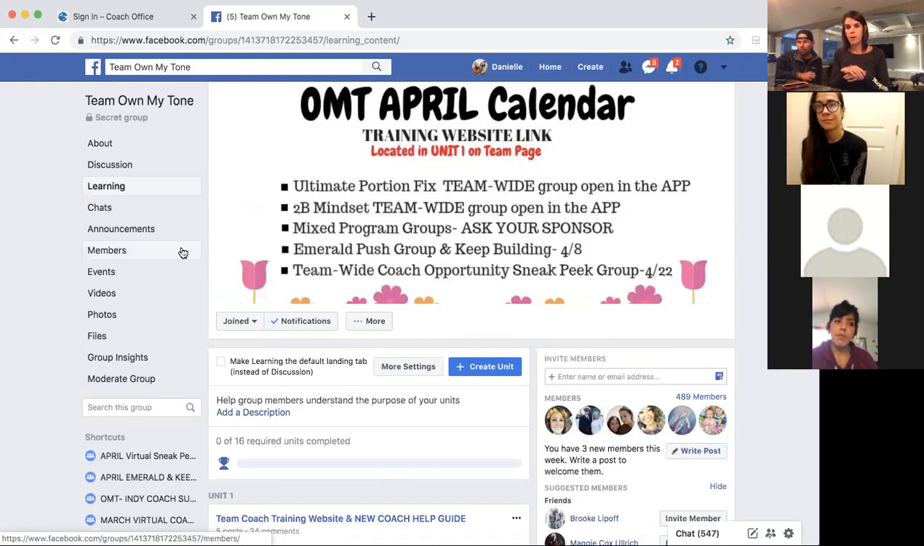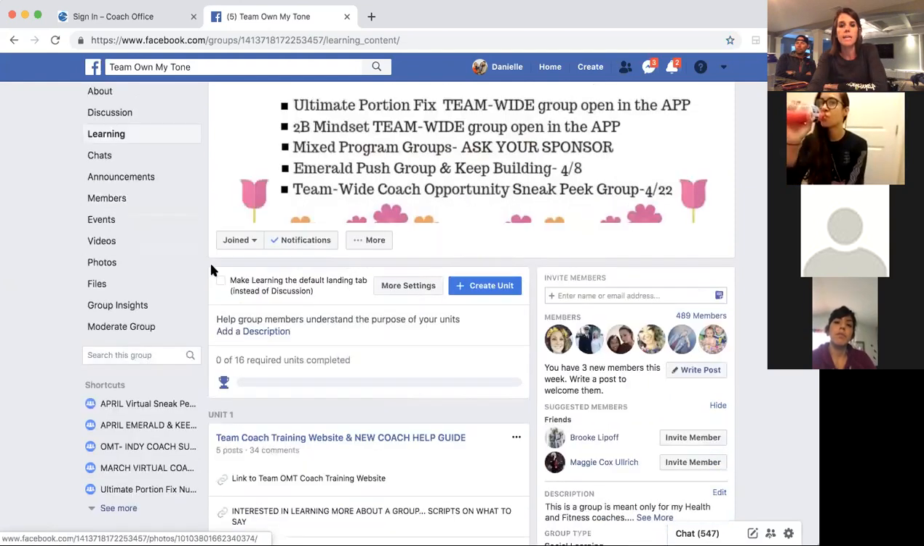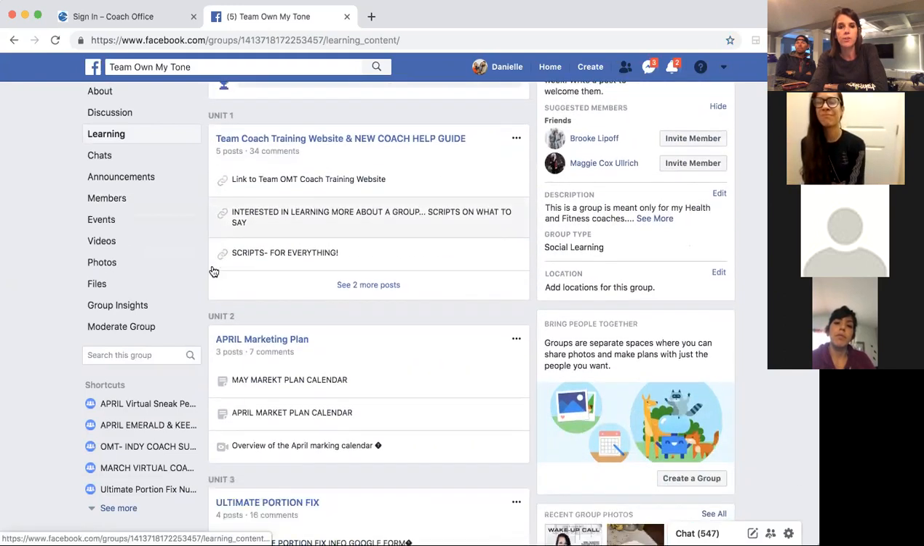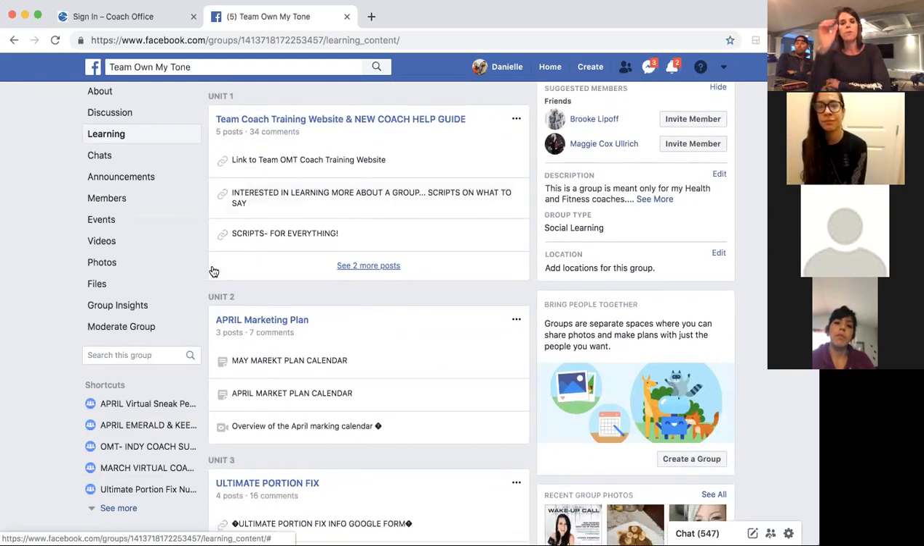And then there's also our FAQ area, which is awesome. The FAQ has everything, and you type into the search box whatever you're looking for. What is Success Club? What is Emerald, or whatever. You can pretty much find it there. But with the learning units as a new coach, the areas you kind of focus on are the first two units, and I'm going to go over those with you.